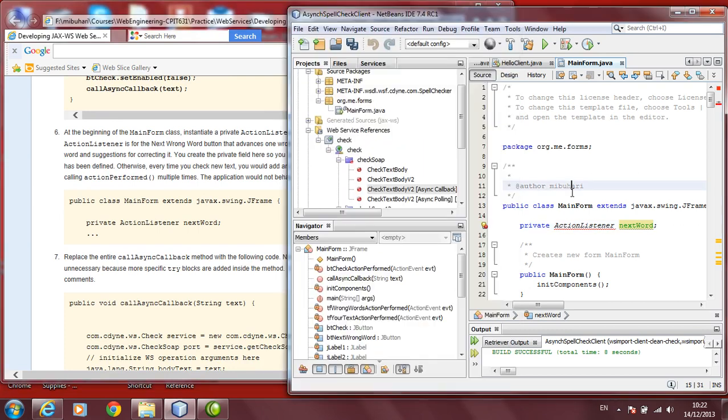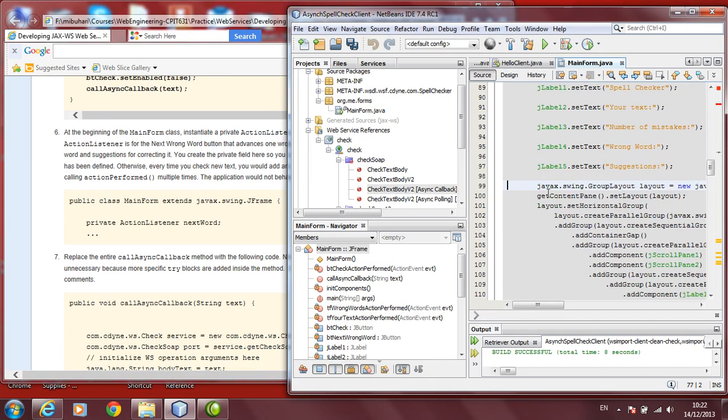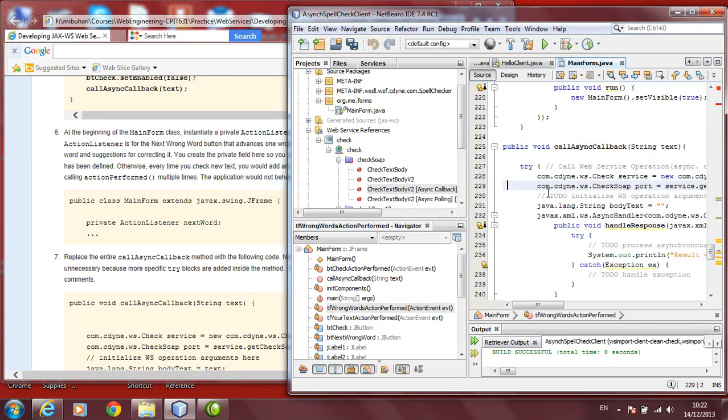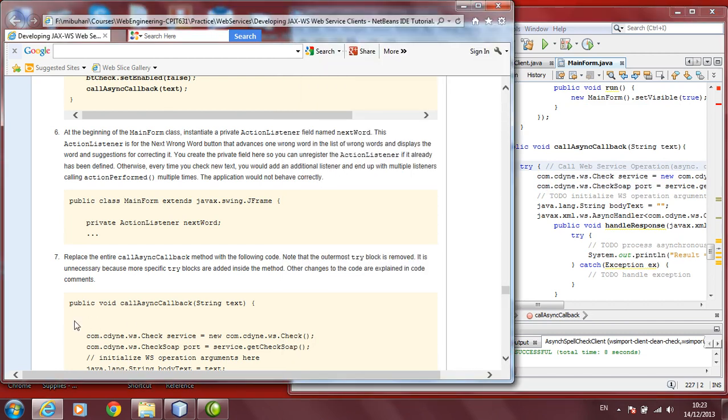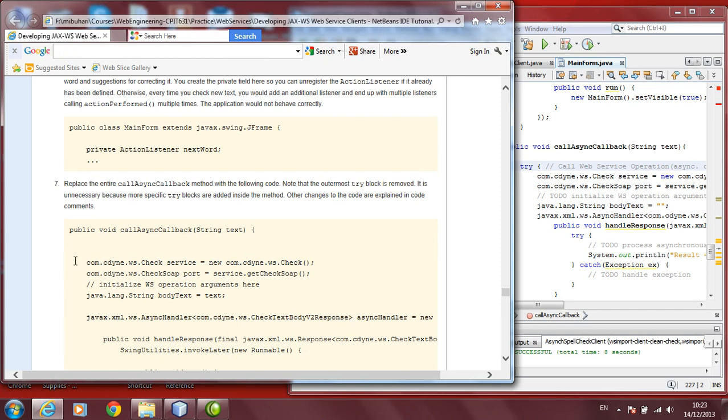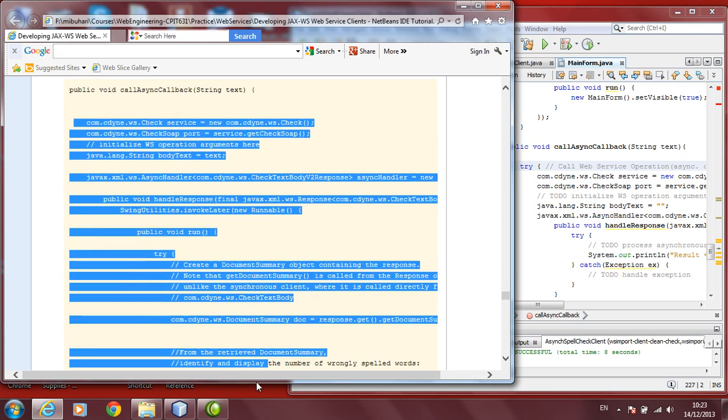Now go back to our code. Go to our call async callback method. This is our method. Let's copy these things here. We are going to replace what is existing there with this stuff here. Okay, let's copy the whole thing.